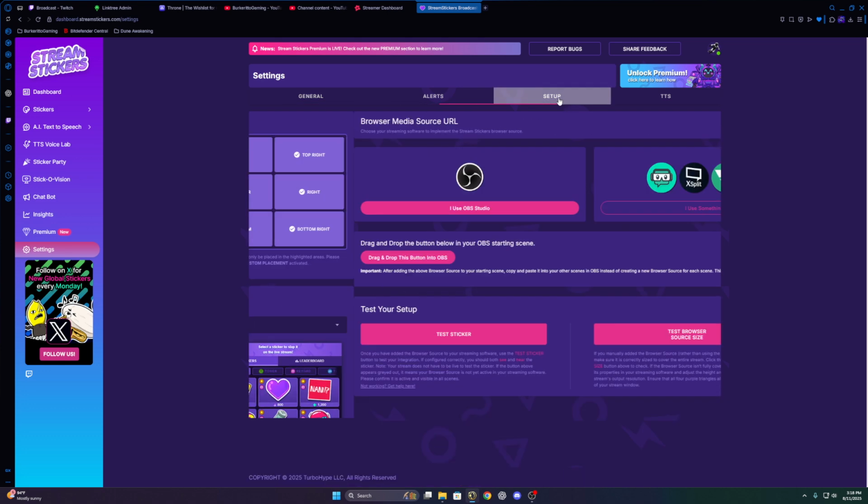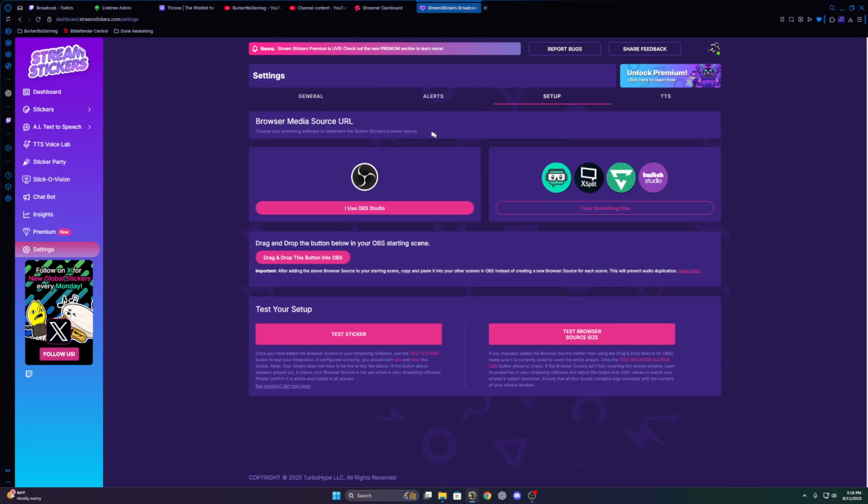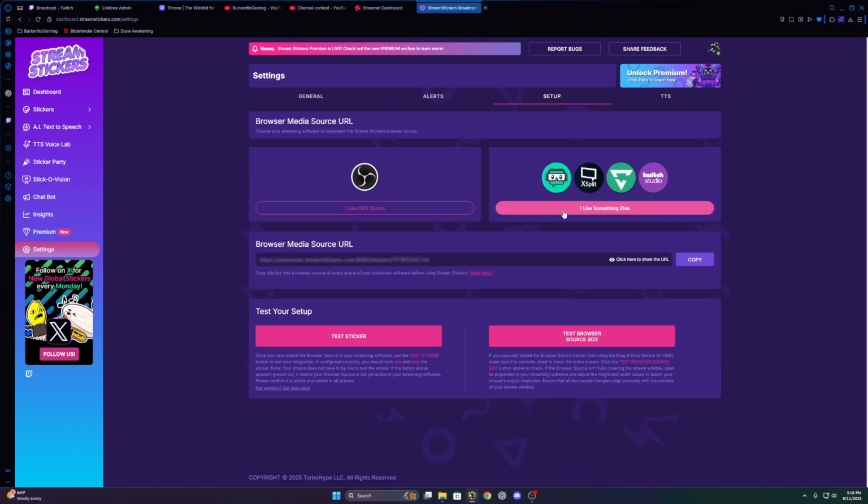What you're going to do is you're going to go into setup. There's a thing here that says I use OBS Studio or I use something else. Now, depending on which one you use, you can hit either one. And I won't show the URL just because of how this system works. Basically, that URL links to my account and allows me to use that specific URL here in OBS. And if somebody else were to copy that, every time somebody followed me, it would send an alert to them as well. And that's why I'm not going to show that.